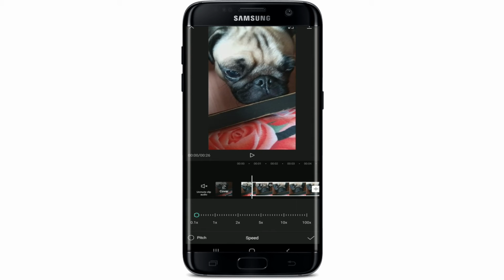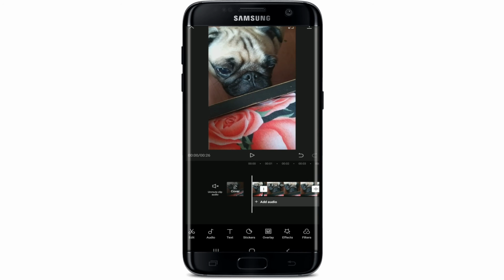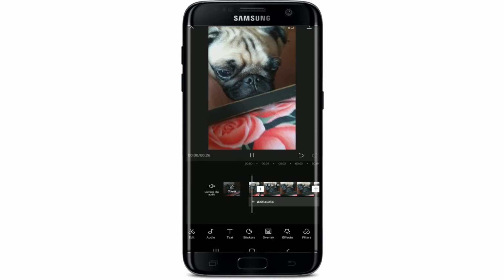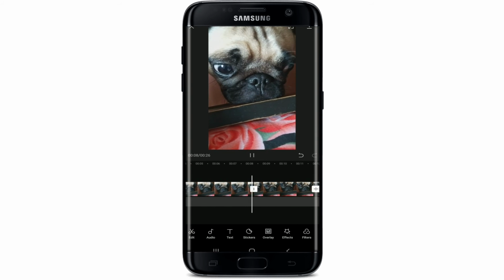Now, after you're done, tap on the check mark at the bottom right corner to apply the slow motion effect. Finally, you can check the video how it worked out by clicking on the play button, and there you'll be able to see your video in slow motion. That is how it is done.